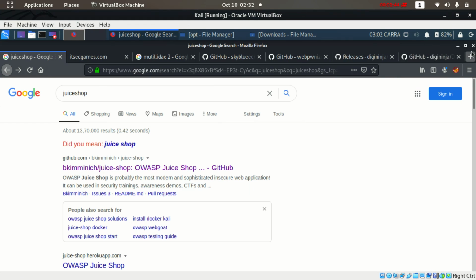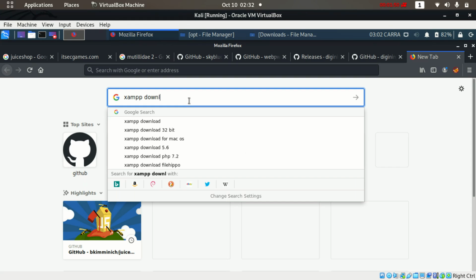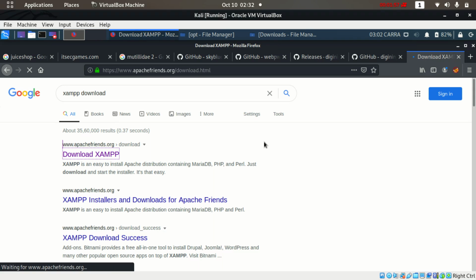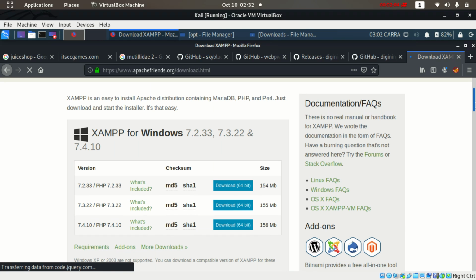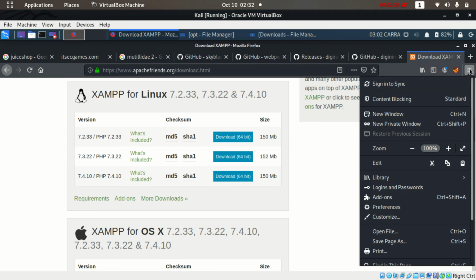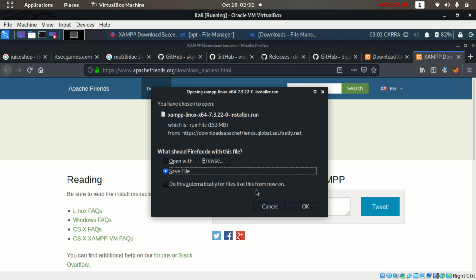First we will install XAMPP. Just search in Google XAMPP download, and then we'll find apachefriends.org where we can download XAMPP according to our operating system. If you're using Windows, you can also download for Windows, but we'll just install XAMPP for Linux. My PHP version is 7.3. You have to install according to your PHP version. This is a 64-bit installer. I have already downloaded it. You just have to click and download, and the installation begins, about a 153 MB file size. Just cancel here.